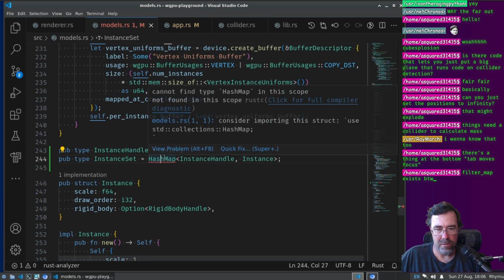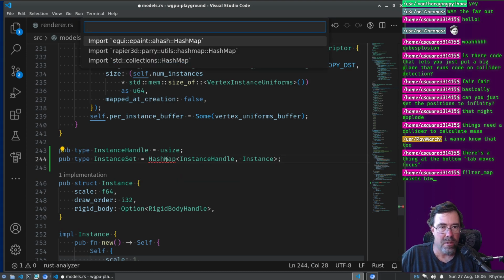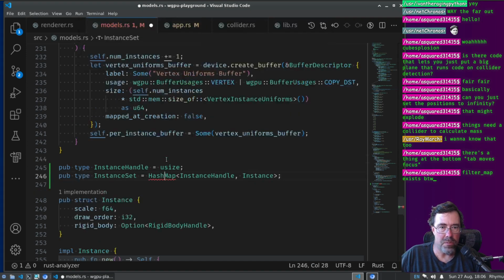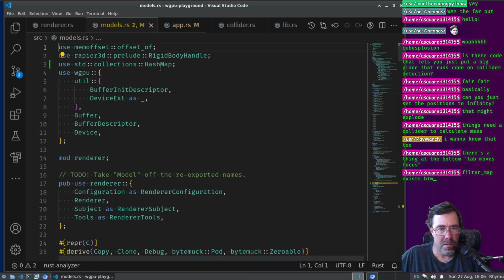What's the error here? Cannot find type. Oh, I think I imported the wrong thing. Yeah, we want to import it from standard collections. So I might have imported the wrong thing. That's okay. We're looking good now, right? Oh, I don't want to bring it from the prelude. That comes from geometry.